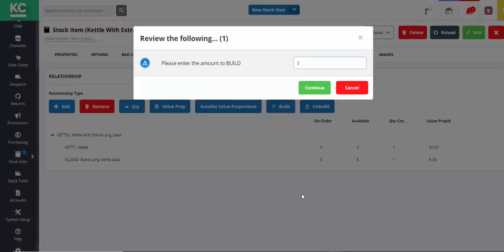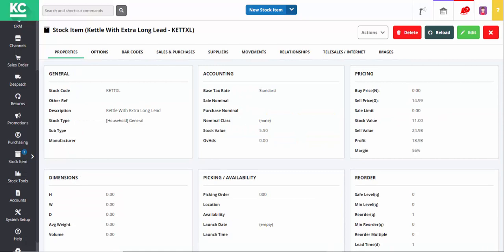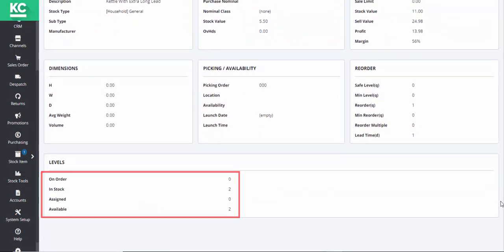In this case we'll build 2. We can now see that the availability of the child items has decreased. If we go to the Properties tab of the build parent item, we can see we now have 2 in stock, which are the 2 we've just built.